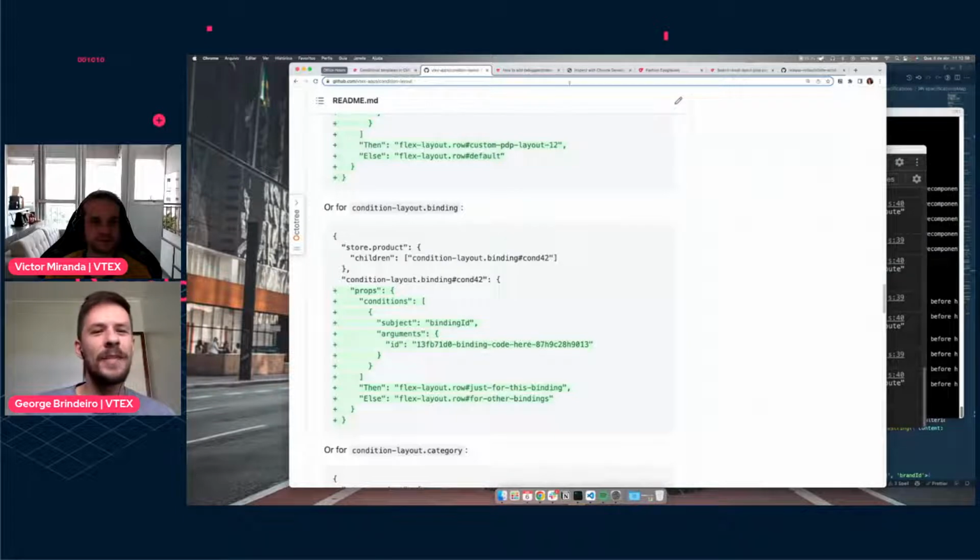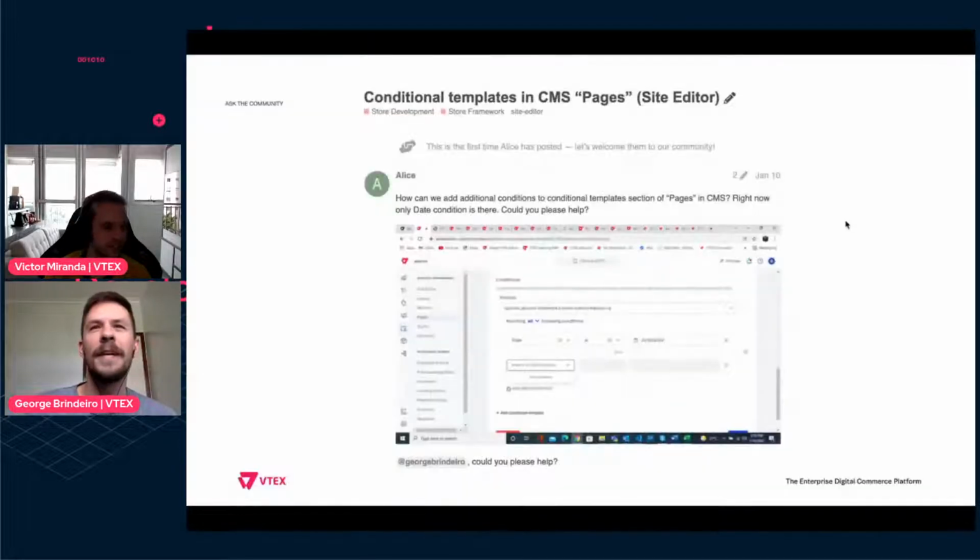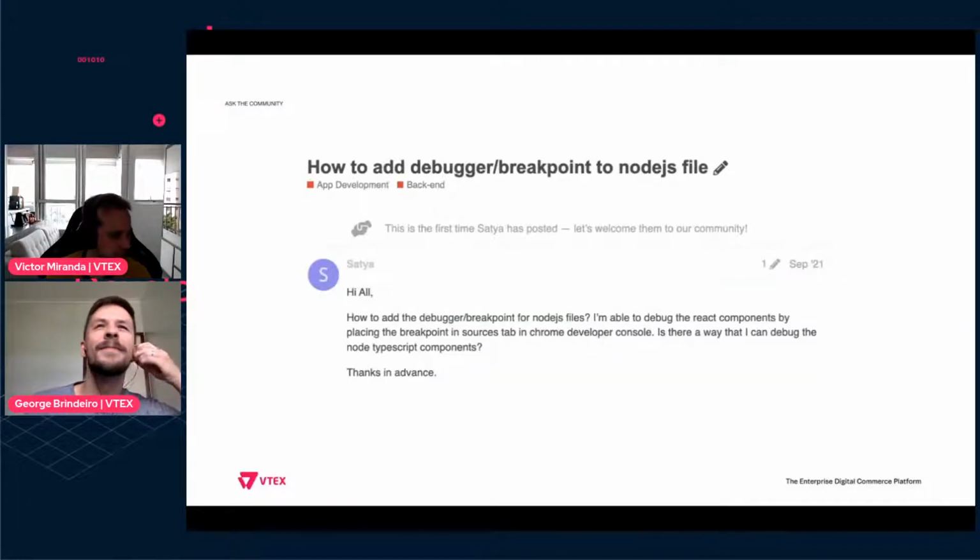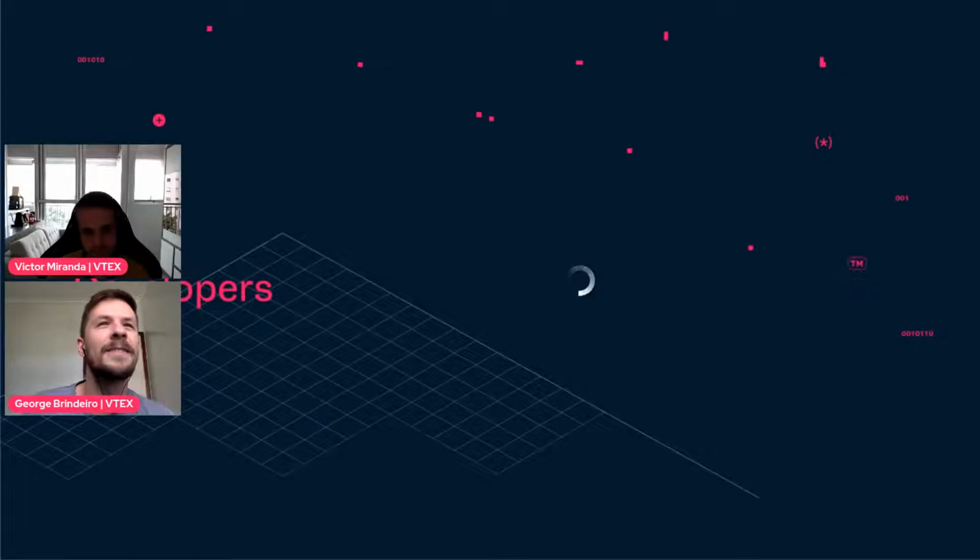Let's move on to the next one. Okay, so the next one is a bit more practical. This is pretty cool. How to add a debugger breakpoint to a Node.js file. Satya is asking, please enlighten us with your knowledge. How do we add debugger breakpoints for our Node.js files? I'm able to debug the React components by placing the breakpoint in the Sources tab in the Chrome Developer Console. Is there a way that I can debug the Node TypeScript components? Thanks in advance. So let me add your screen.